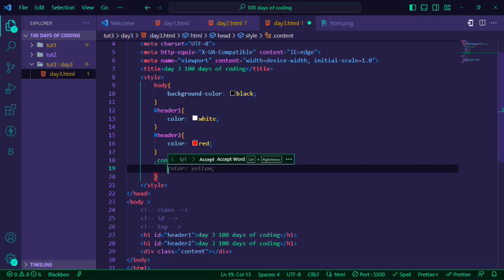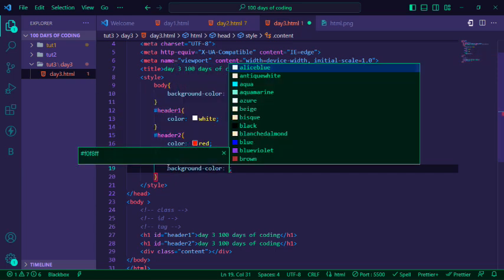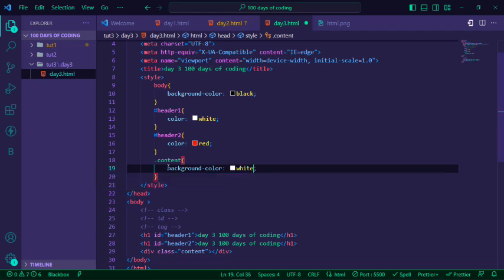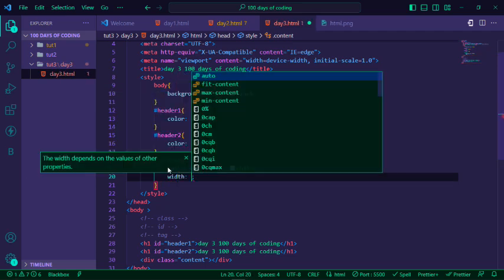Now we can just say background color. Let's override the background color for our contents. We want the background color for our content to be white. Yep. Now let's add some other features. We want the width, which means we want the div to take the whole space, the whole width of the screen. So we can just say width to be 100%.